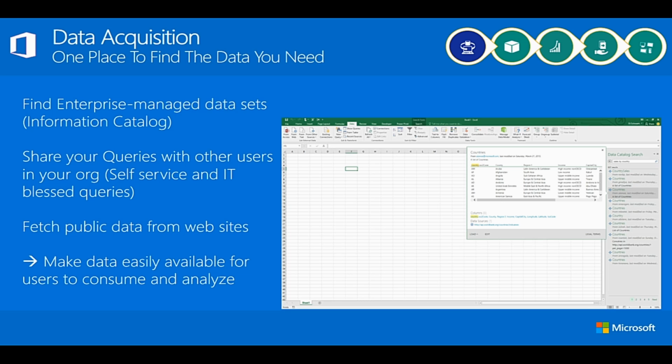You can also share your queries with other users. And actually, in recent updates, and we'll talk about it a little bit later, we also introduced the ability of sharing and copying queries between Power BI and Excel. So you can work with Power BI Desktop or work with Excel and switch between them seamlessly when you're working on the data sources.